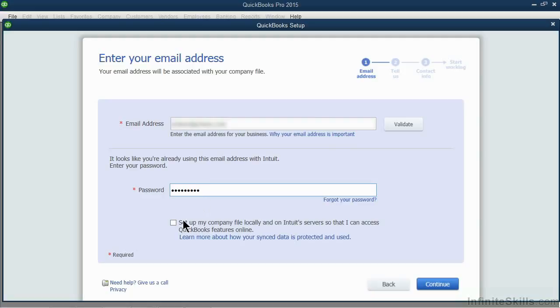If QuickBooks does not find an account for the email address, then you will be prompted to actually create the account. It's really nice to know that at the bottom, we also have the option to set up the company file both locally on this computer and on Intuit servers. This basically gives us the ability to sync information and access QuickBooks from almost anywhere. To learn more about that, there is a link that you can follow. We are not going to use that feature, but instead move to the bottom right and click Continue.